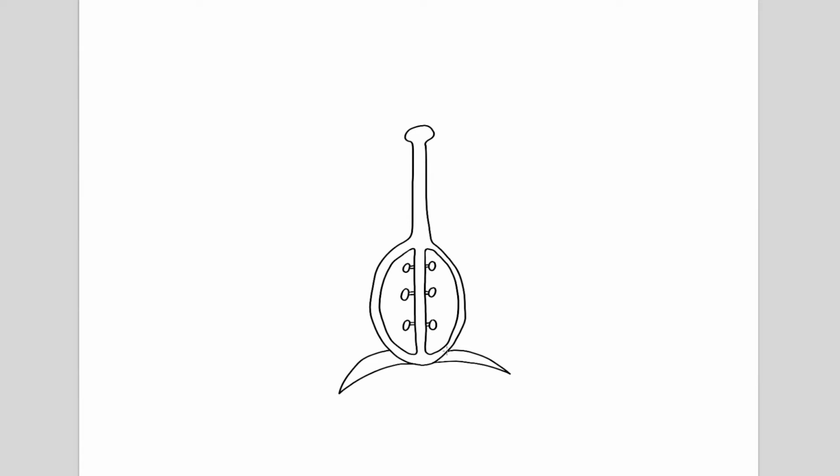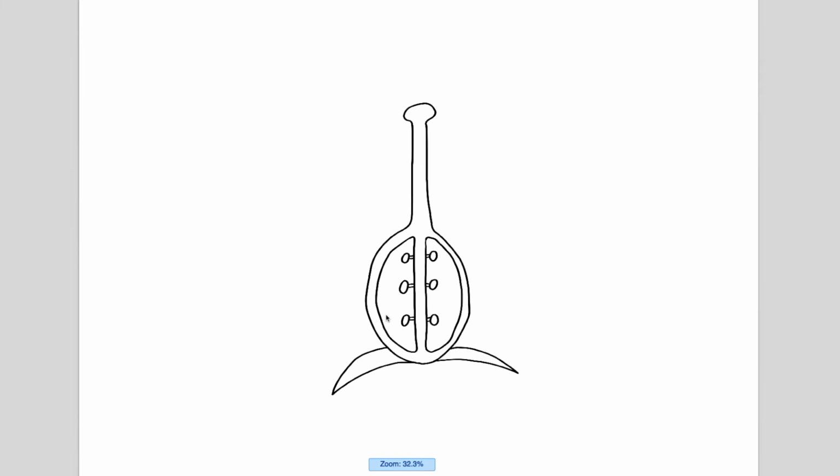Notice I'm not looking for perfection in any of this. Biological structures tend not to be absolutely perfect. Your artistic skills in this don't really matter. Next, I'm going to draw the petals. Now, petals would be really complicated to draw, but you don't need to do anything too fancy here.